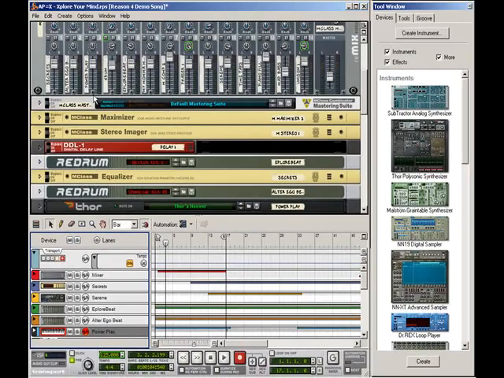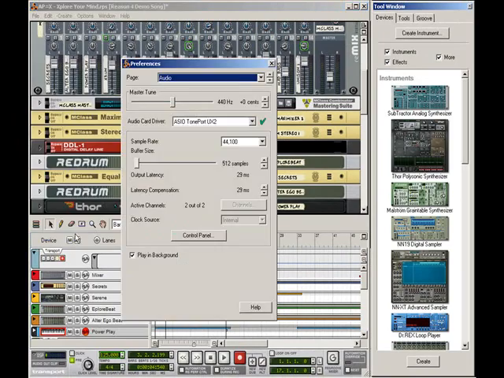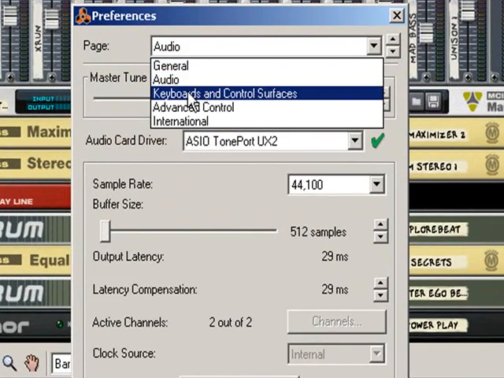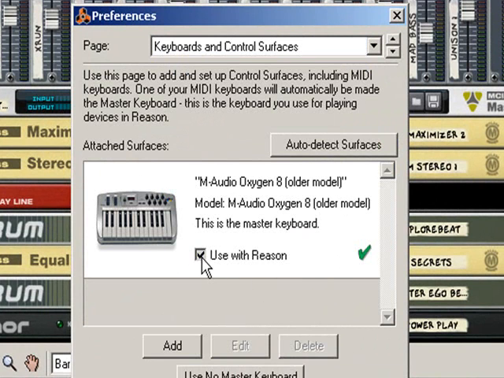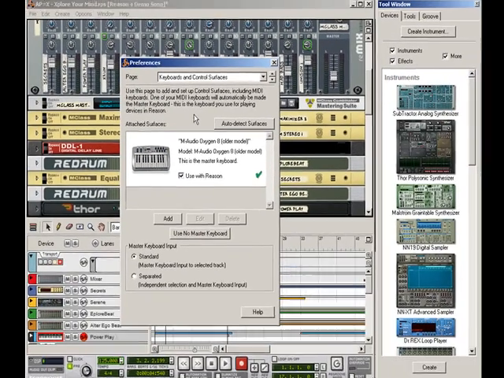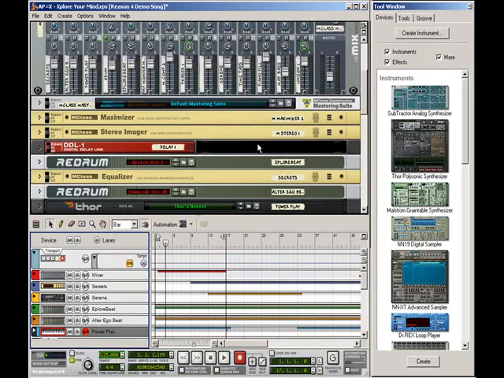If that doesn't work, then go back into Edit Preferences and on the Keyboards and Control Surfaces page, just check that the settings there are correct and make sure there's a green tick there. Okay, make sure that you've checked that box, then hopefully that should get you up and running. Okay, so if that's all working, then we're ready to continue.